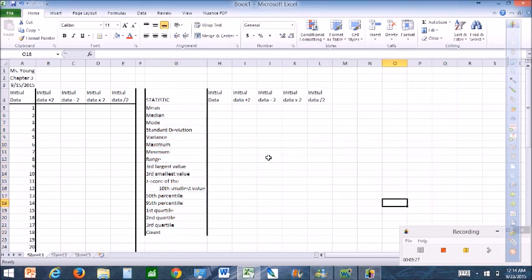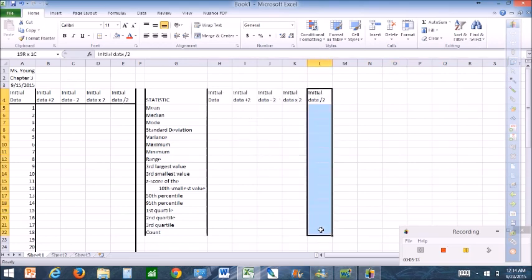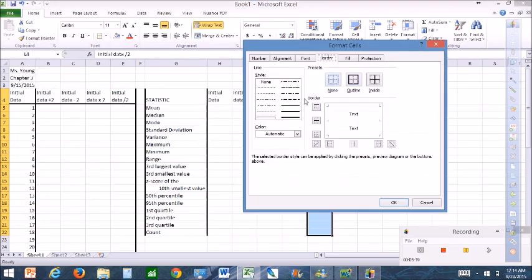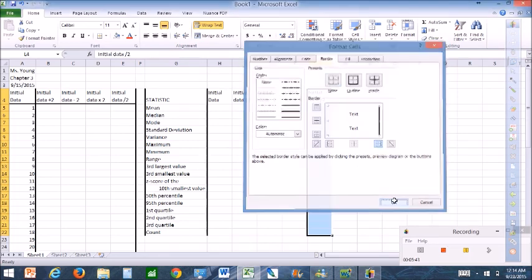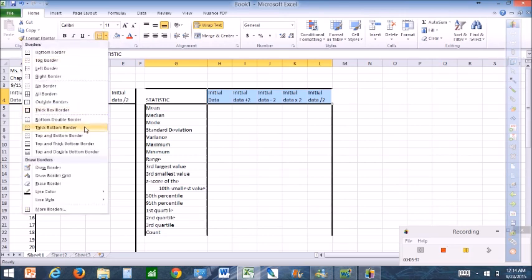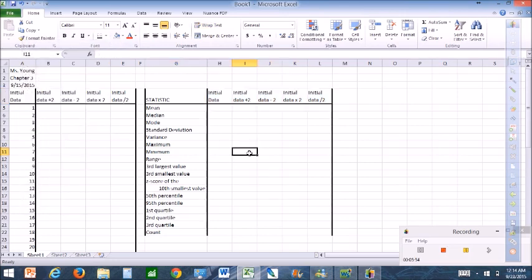And then we want one over here on the right border, thick on the right, and then we want one kind of underlining these right through here. So here we'll just hit thick bottom border, and that looks good.